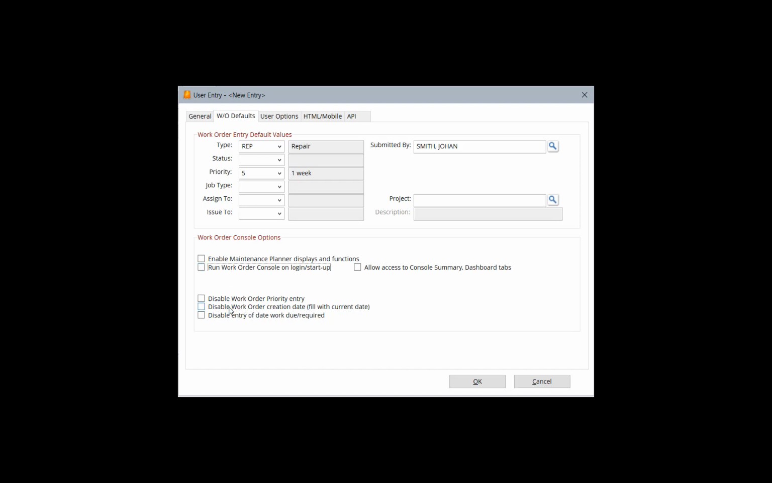At the bottom, there are checkboxes to disable certain features on new work orders for the user. Boxes can be checked to disable work order priority entry, to disable changing the work order creation date and autofill it with the current date, and to disable changing the due date.